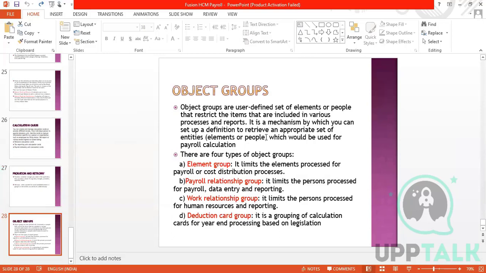So there are 4 types of object groups. Element group, it limits the elements processed for payroll or cost distribution. Payroll relationship group, it limits the persons processed for data entry and reporting. Work relationship group, it limits the persons processed for human resources and reporting. Deduction card group, it is a grouping of calculation cards for year-end processing based on legislation.